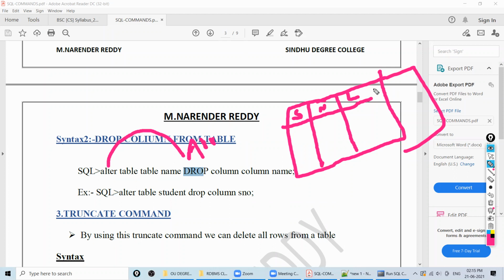Okay? In that one, the data type size is 10 only. I want to increase the data type size. I want to modify the data type size. We can use what, madam? Modify. Next, fourth one, what, madam?